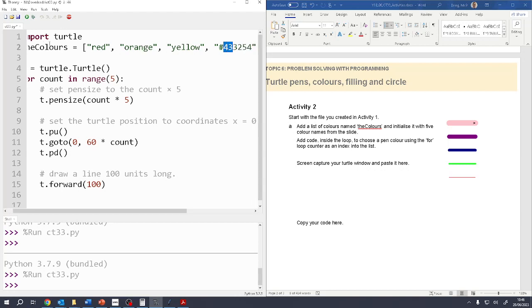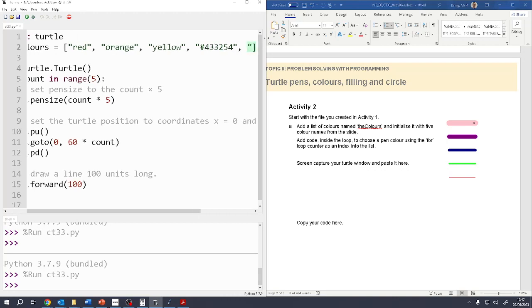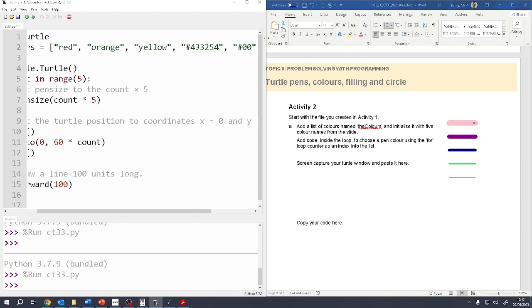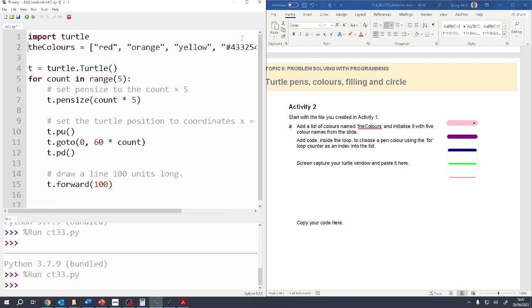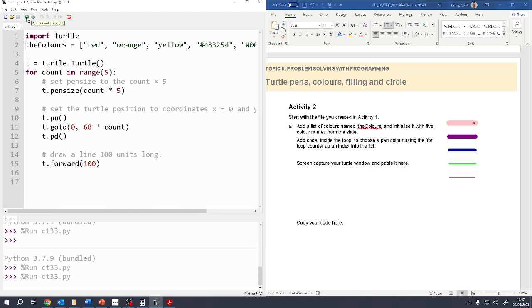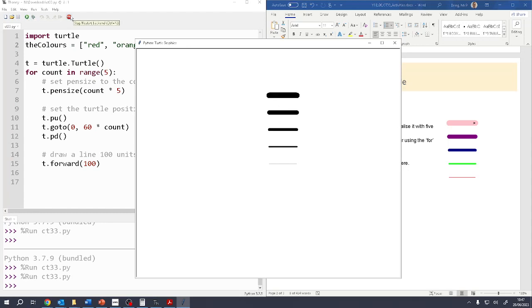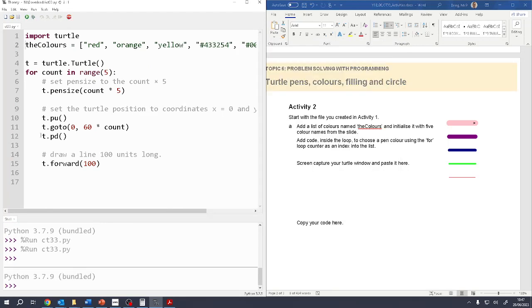2 digits of hex means 1 byte, as in 8 bits, or a number between 0 and 255. That would be the amount of red, the amount of green, and the amount of blue. I am going to need 1, 2, 3, 4, 5 colours. Let's put a black in there too, but I'm going to do black in hex, as in all of the red turned off, all of the green turned off, and all of the blue turned off. Then, once we've got those colours, it's not automatically going to use them. We have to tell Python to use them.